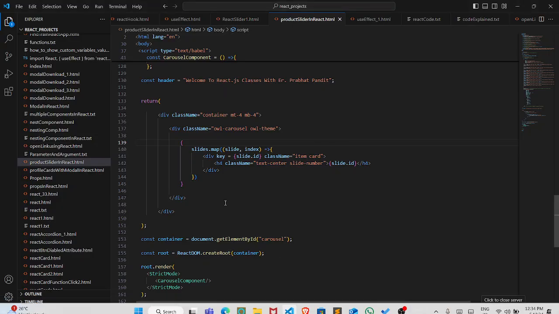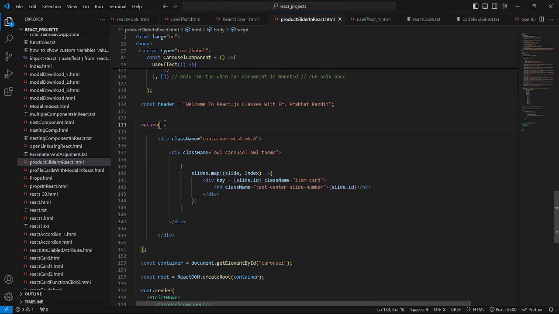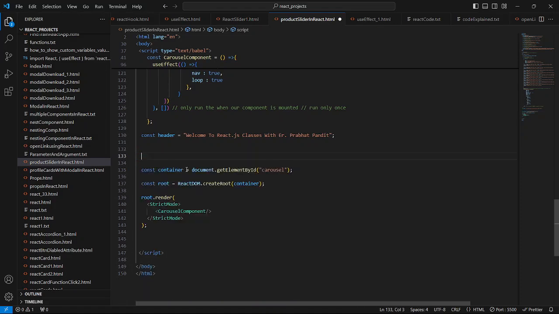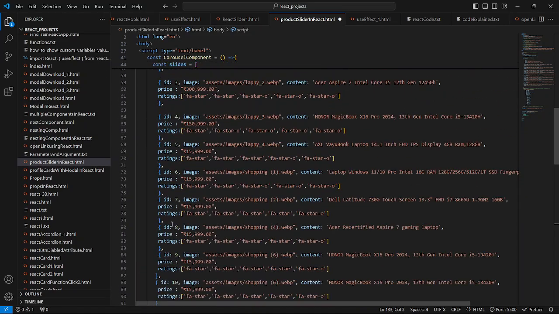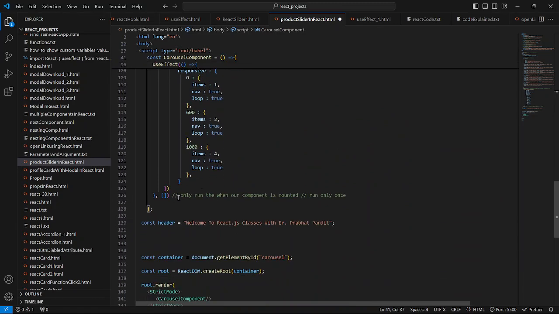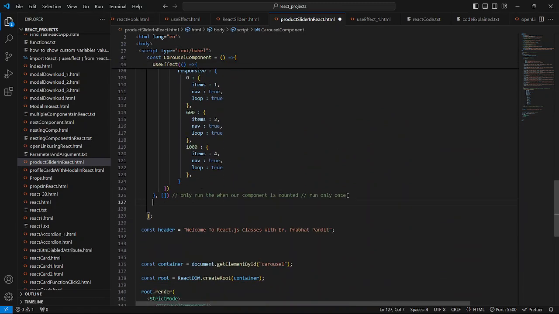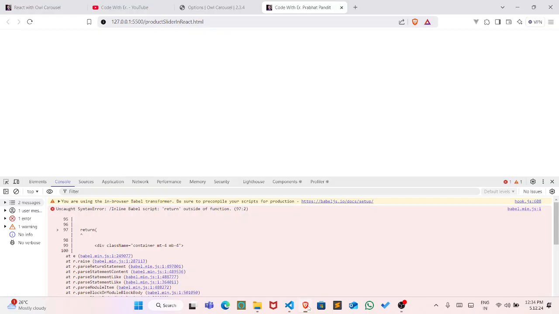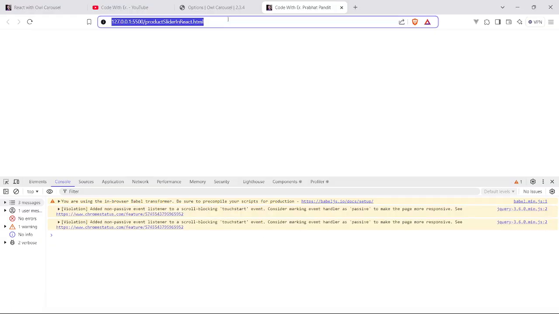So we have to cut this return statement from here, and inside this component only we have to return it, everything. Just paste it here, below here. So now our issue is solved. Save your code and go to the browser, and now we can see there is no issue.